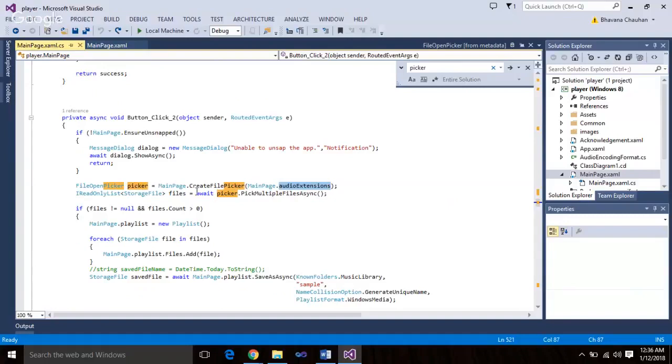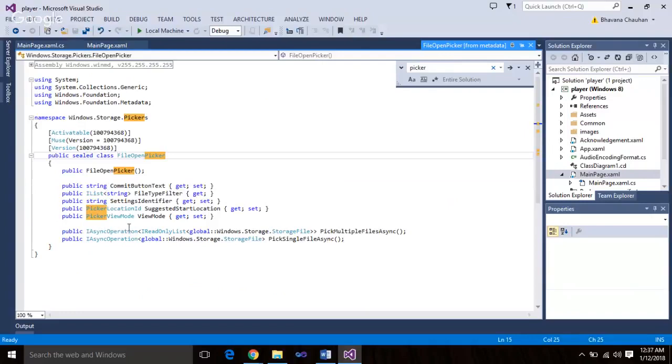Now what I need to do is, through this picker object, I need to select multiple files. So this file open picker is, you can see over here, a class that contains two functions: pick single file async and pick multiple file async. Pick single file async was used when only one file was to be picked, but pick multiple file async is used when there is a number of files to be picked and a playlist to be created.